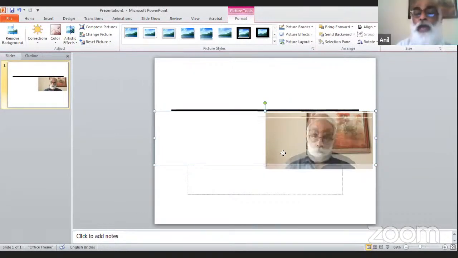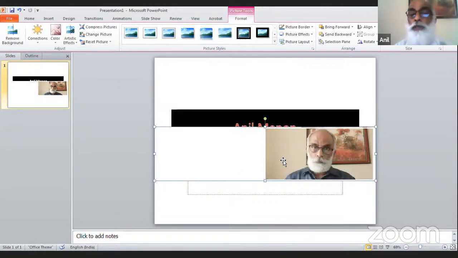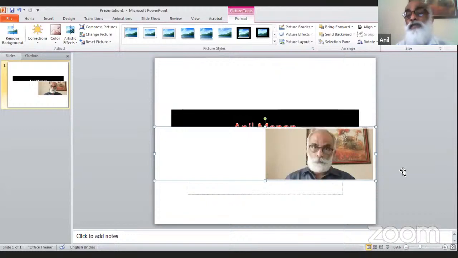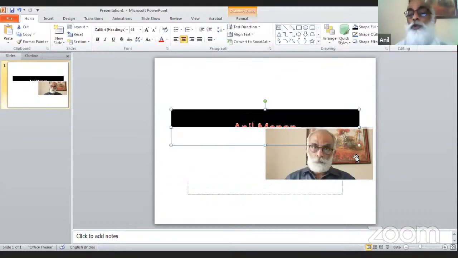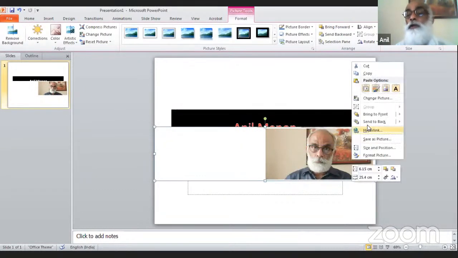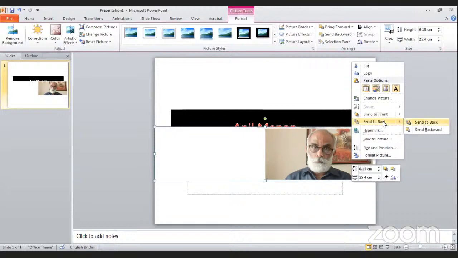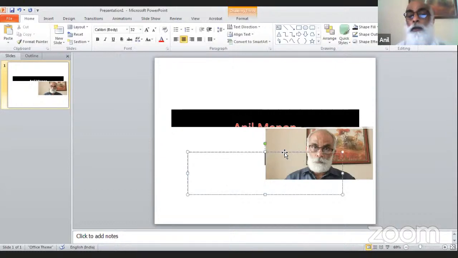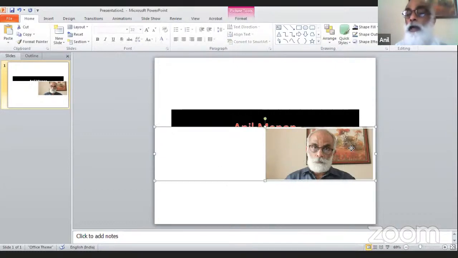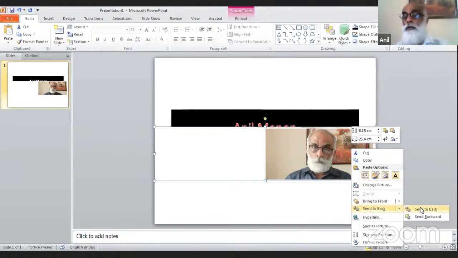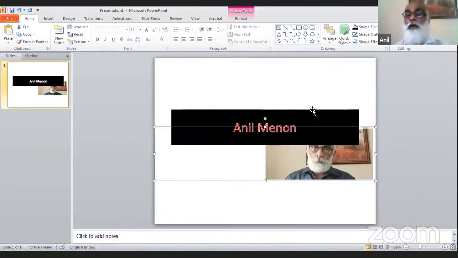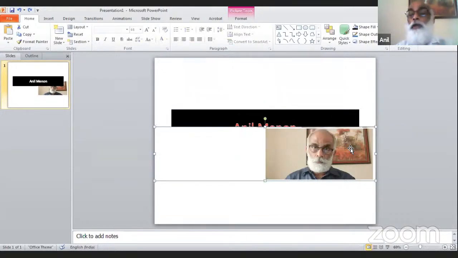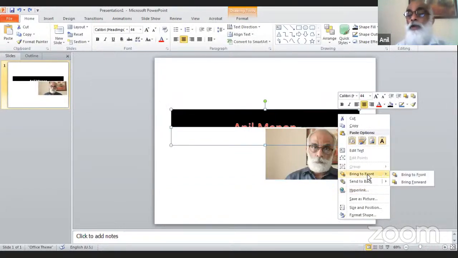Now what has happened is I have this text here and my photo here, right? Now I want this text to come in front of my photo. So there are two ways I can do it. I can either move the photo backwards, send backwards, or send it to the back, or what I can do is take this one and click and say bring to front.